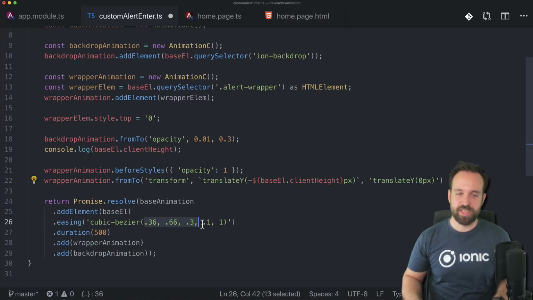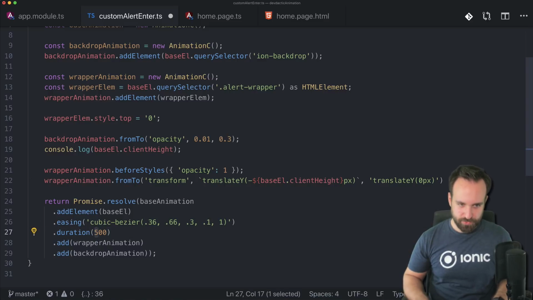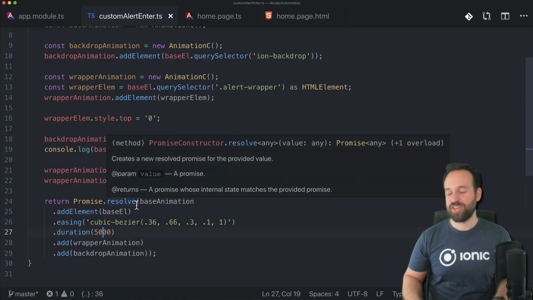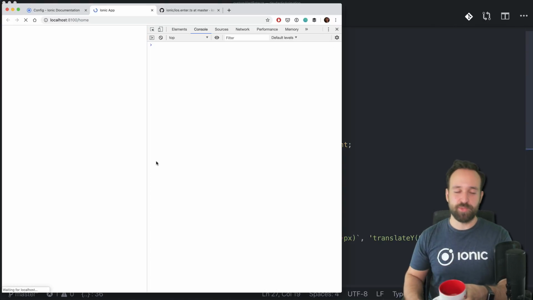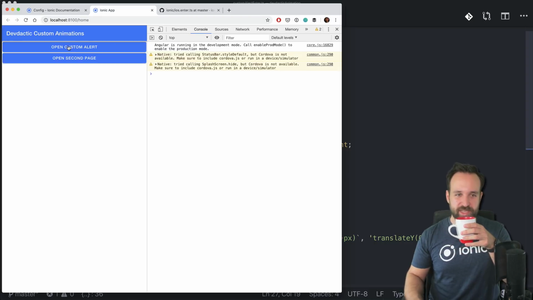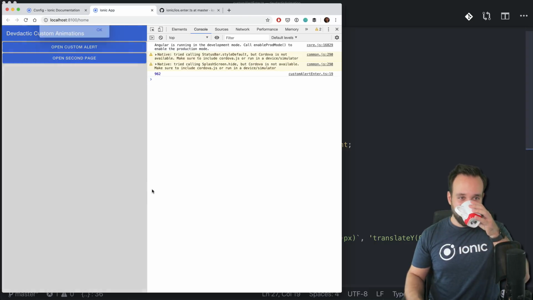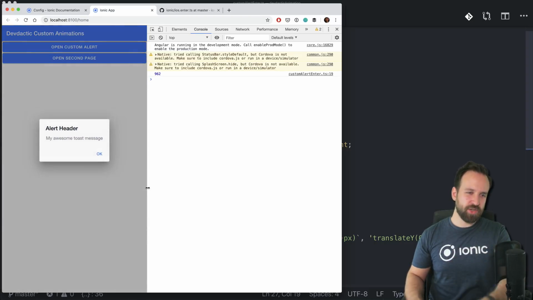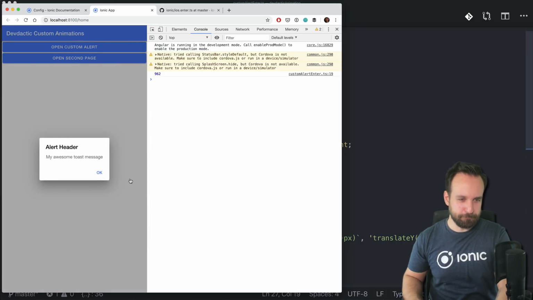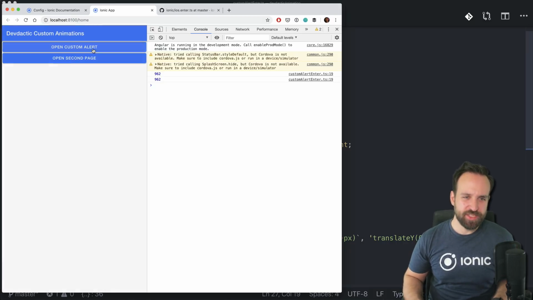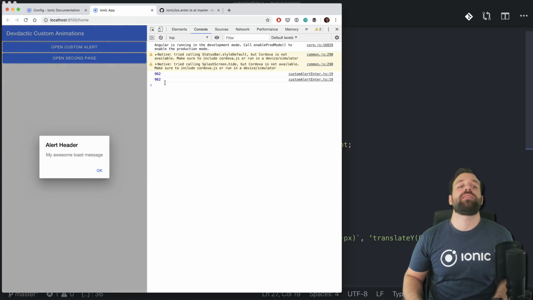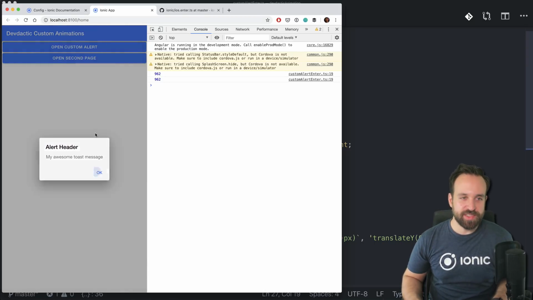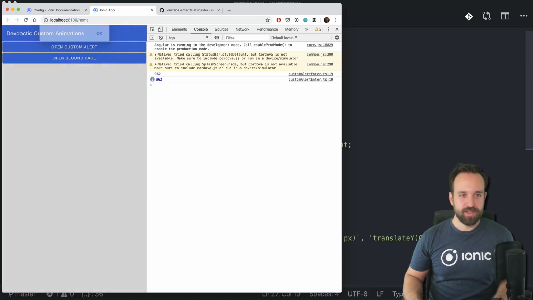I also changed the values in here a bit and made the duration. Let's make the duration 5 seconds so we see really great what is going on. And you can grab a nice cup of coffee and watch the alert animation. Oh, what a beautiful animation. Let's do it one more time. Oh yeah, great. I would love to have this animation in every app.